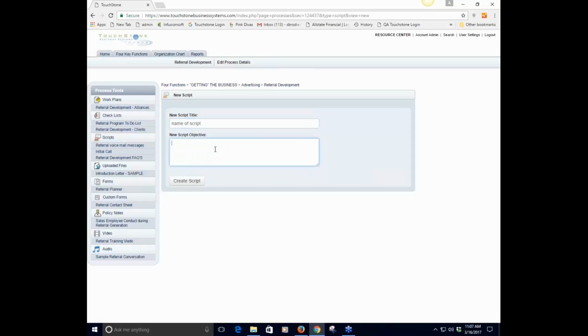So name it. You can put the word script at the end of it if you like, like referral script. You don't have to, because it's obvious it's a script by the form of the template and also the fact that it's underneath the script header right here. But if you like that, you can put the word script at the end.